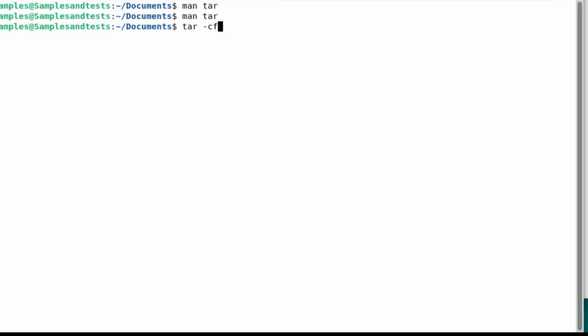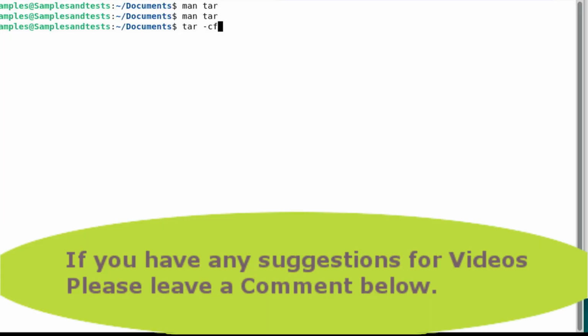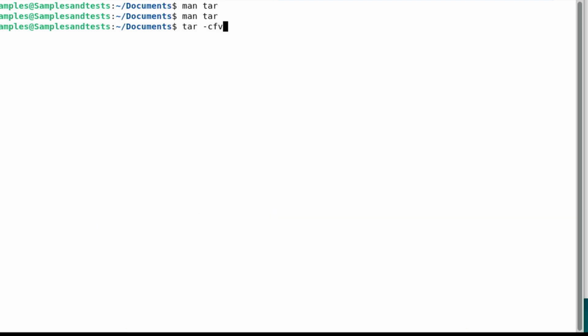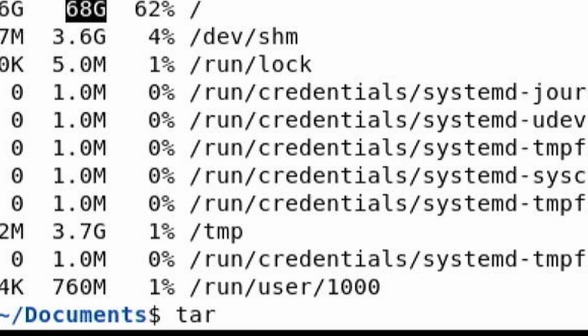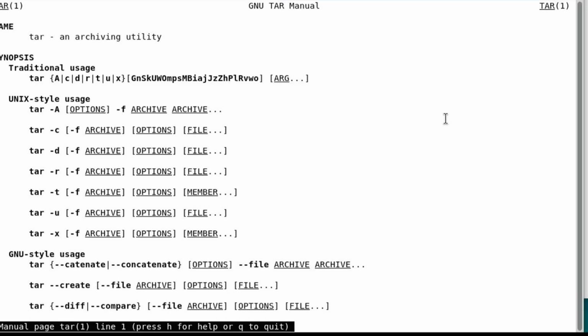I'm going to create an archive. It's going to be a file, not to standard out or anything like that. I am going to make it verbose, which is kind of not necessary, and I'm going to do that in this screen because I still want the tar man page up. So create, file, verbose. Now, what type of compression am I going to use?